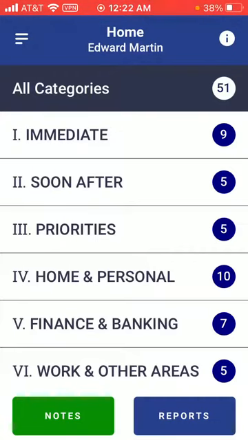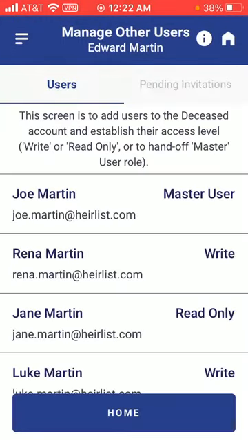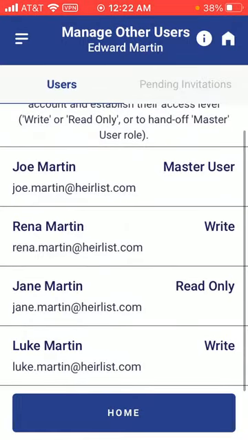If we go to the menu on the top left and we go down to manage other users, in this area, a master user can invite other users to be either a write participant on the deceased account or a read-only participant. So on this screen, you can see that we have 4 users, the Martin siblings. Joe Martin being the oldest, he's in charge, and he's the master user. He is the one who invited the other 3.